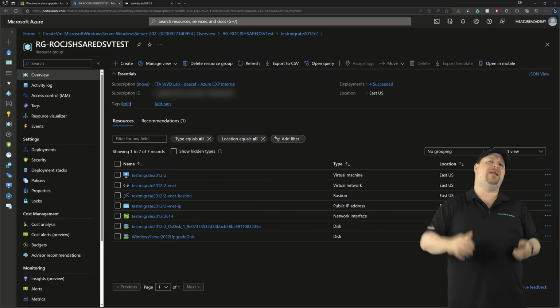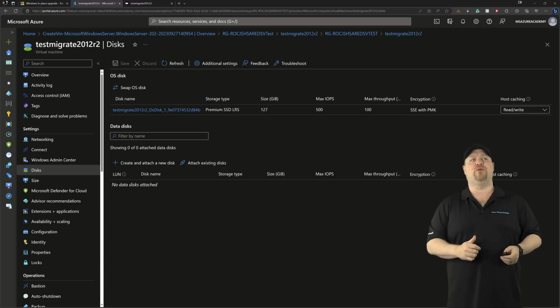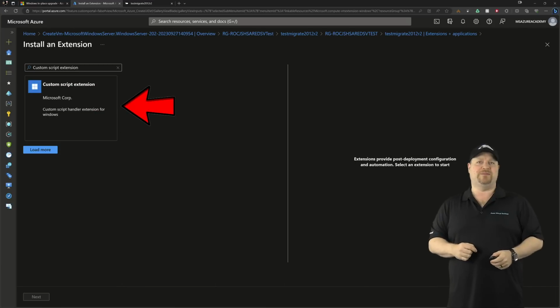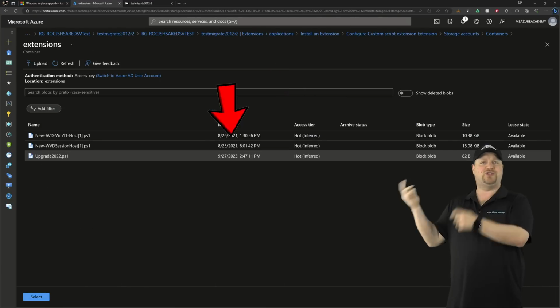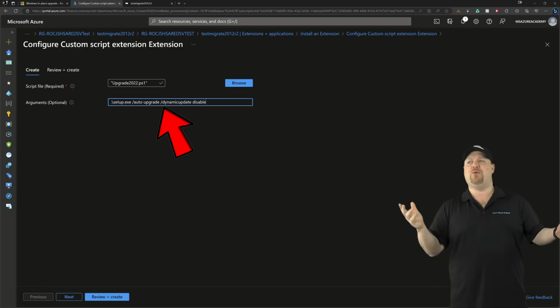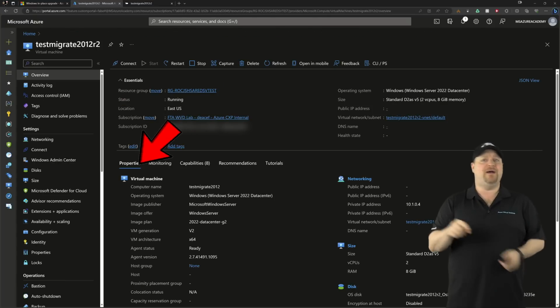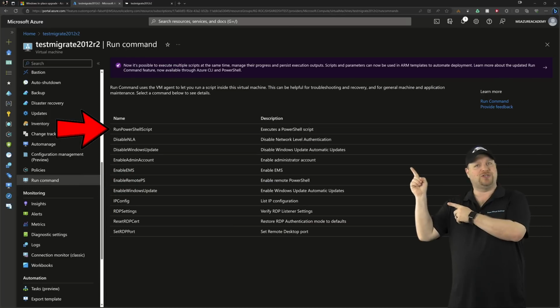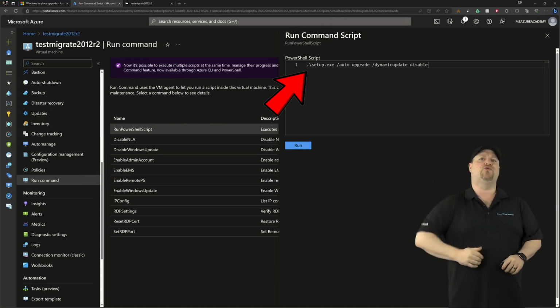And of course, you can add a little bit more automation to this whole process by going to your extensions and adding a custom script extension. Drop all your code into a PowerShell file that you can feed into your VMs and automate it that way. Or you could go to the VM and on the left, scroll down to the run command, then go to the PowerShell section and just drop the code right in there.